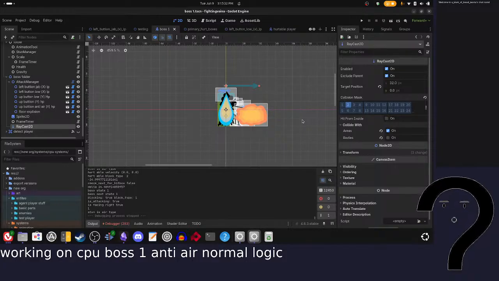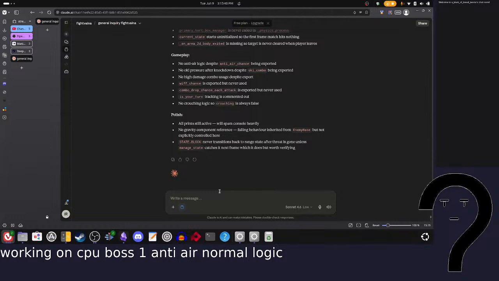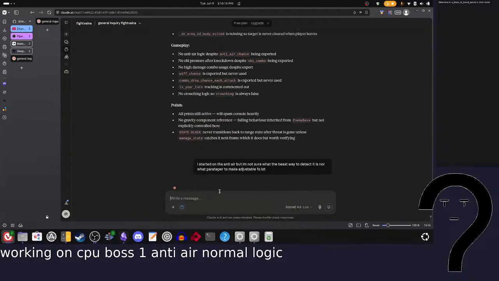The anti-airing is the interesting part. Not sure how to do anti-airs. I started on the anti-air, but I'm not sure what the best way to detect it is, nor what parameter to make adjustable for it. Because you can either adjust the time, you can either adjust the position, you can either adjust the array. Hmm.